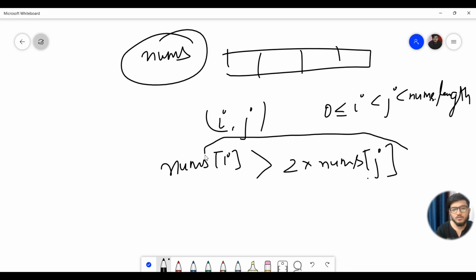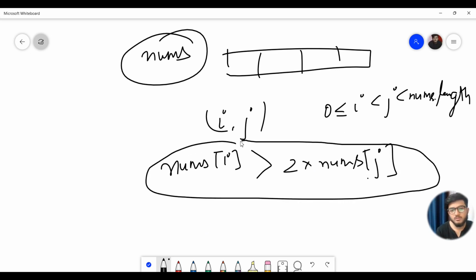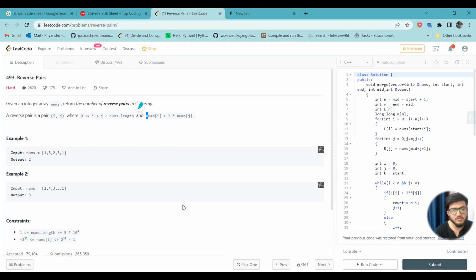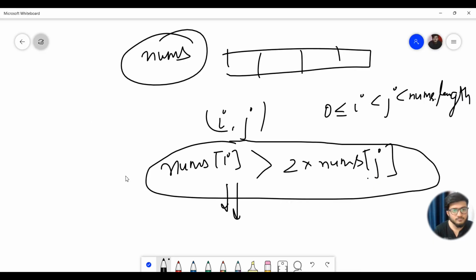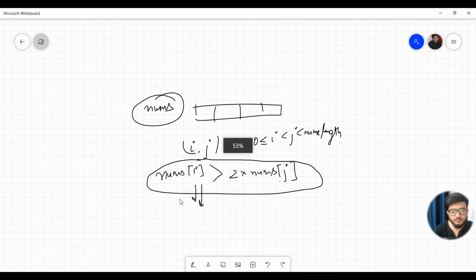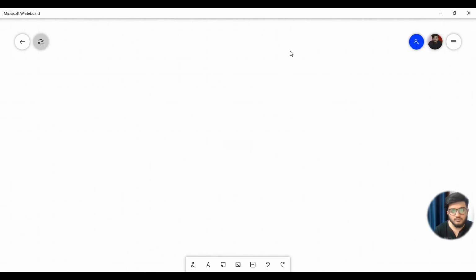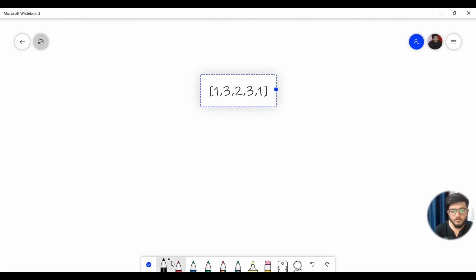Okay, so this is the basic possibility. We have to find such pairs, how many pairs exist in the nums array. So let's copy an example here, and for this particular case, let's index it.